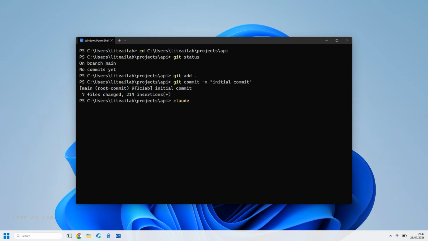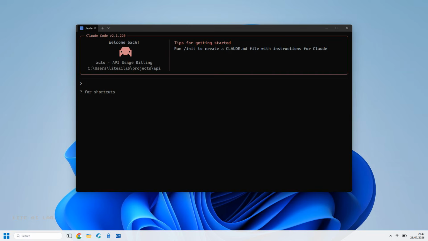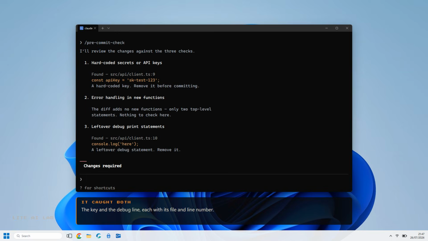Now type Claude and press enter. Now, the direct way to run it. Type /, then pre-commit check and press enter. And there it is. It caught both, the hard-coded key and the leftover debug statement. And at the bottom, the verdict, changes required. That's the skill reading your real diff, not guessing.